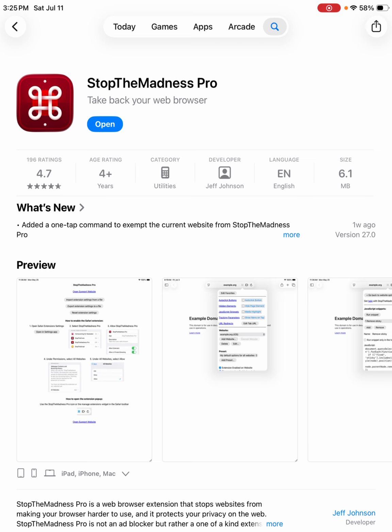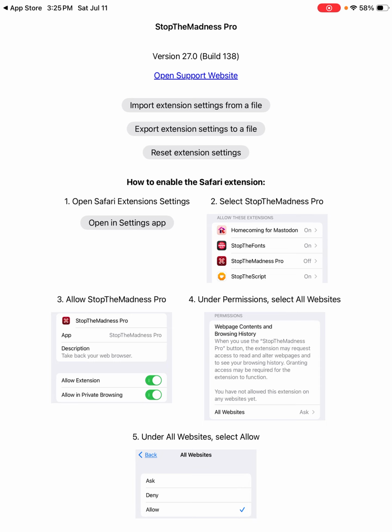On this iPad, I've already purchased and downloaded StopTheMadness Pro, so I'll press the Open button in the App Store. This opens the StopTheMadness Pro app. You probably won't need to use the app much because most of the functionality of StopTheMadness Pro is in the Safari extension. But you can use the app to export extension settings to a file or import. There's also a convenient shortcut button to get to the Safari extension settings, and I'll press that button, Open in Settings app.